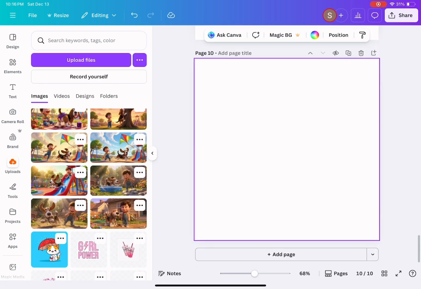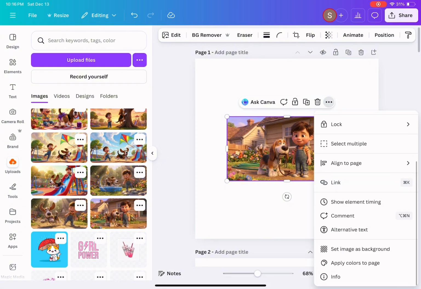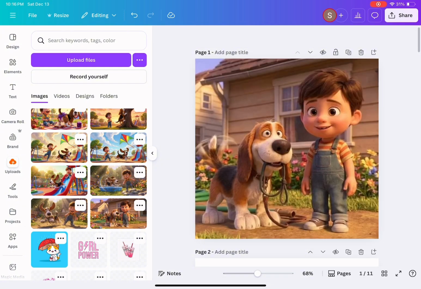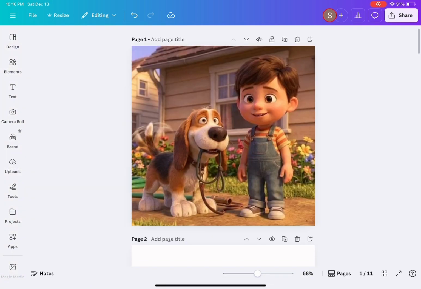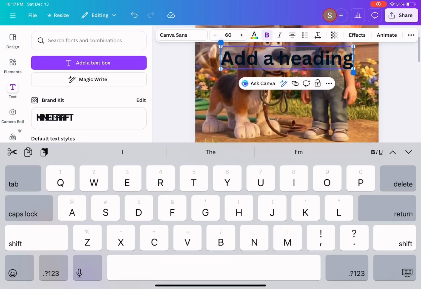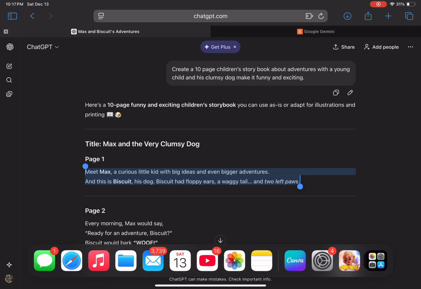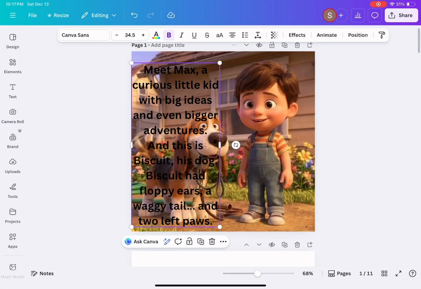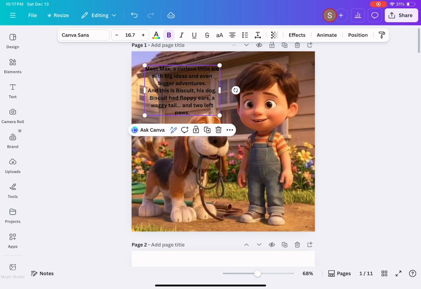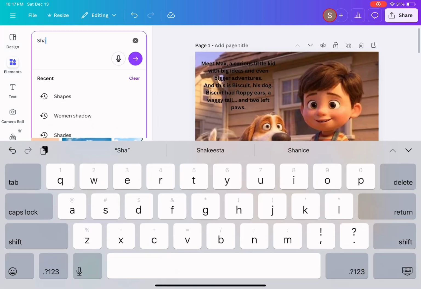I've already uploaded my images, so now I'll place one image on each page and set it as the background. I'll repeat this for all 10 pages. Next, I'll add the text from ChatGPT. I'll copy the text for each page and paste it into Canva.